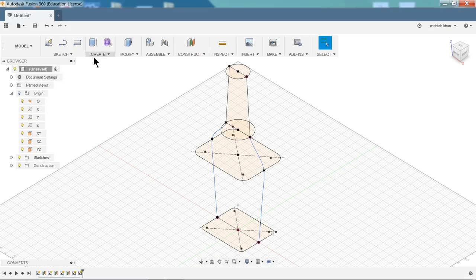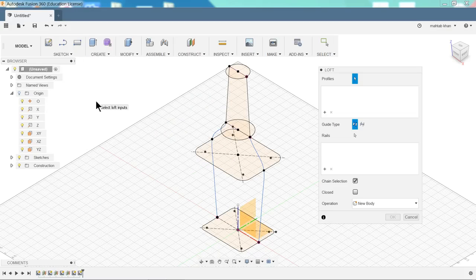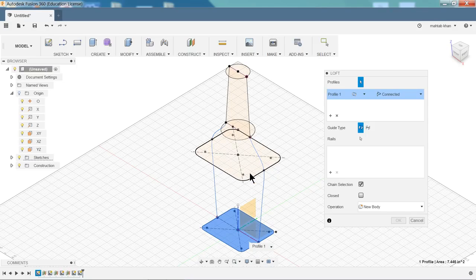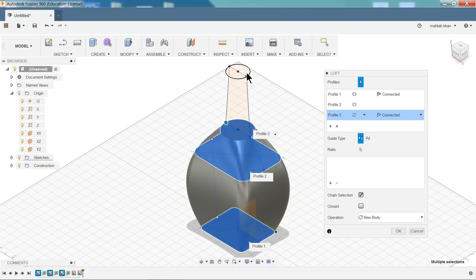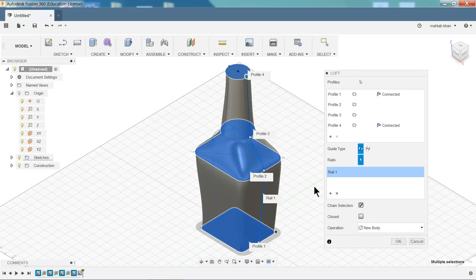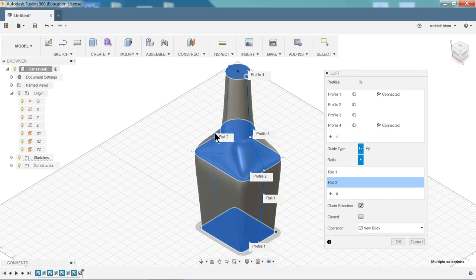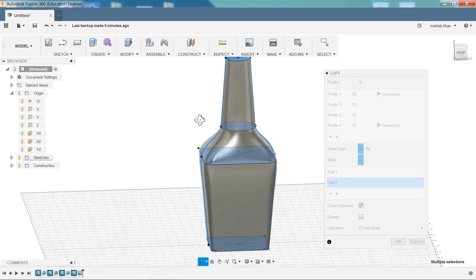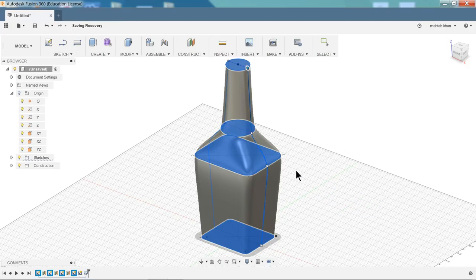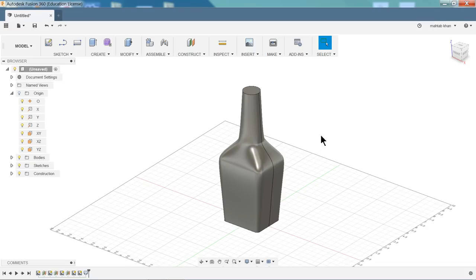Now let's start to choose Loft. Now here in the first profile we have to select our main planes. So this is the first profile, second profile, third profile, and fourth profile. Now see, the shape is unsymmetric or uneven, so in rails click plus and select this line. See, this is going to take a shape. Again you will select the second one. Let me rotate. Now see, it took the shape of a bottle. Okay.